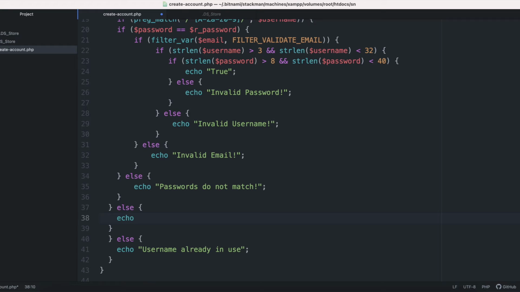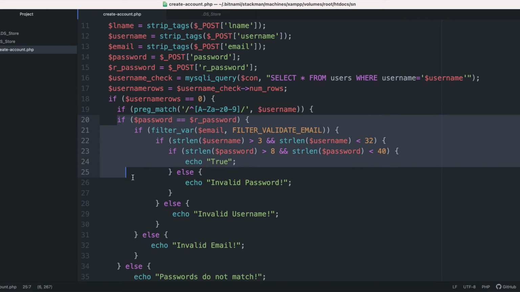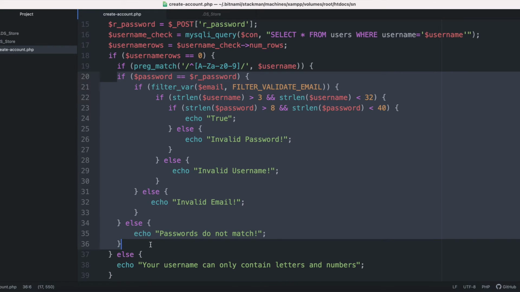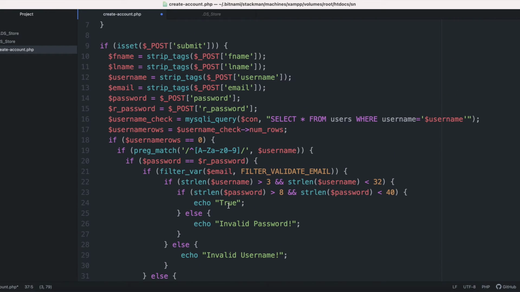We'll echo your username can only contain letters and numbers. Okay, so now I'll just indent this. Okay, so now we can insert the values into our database.